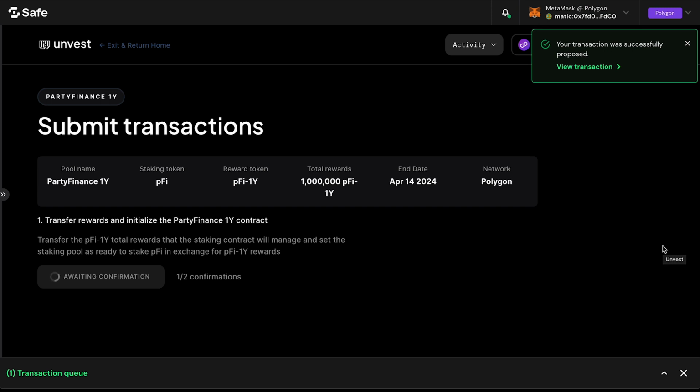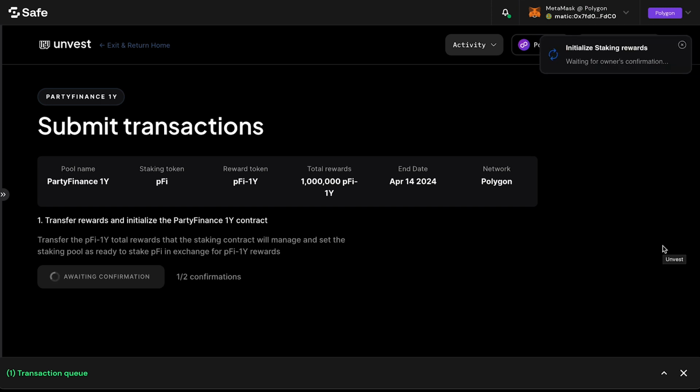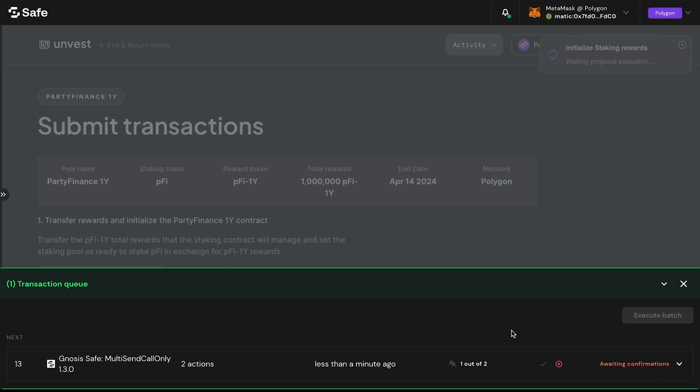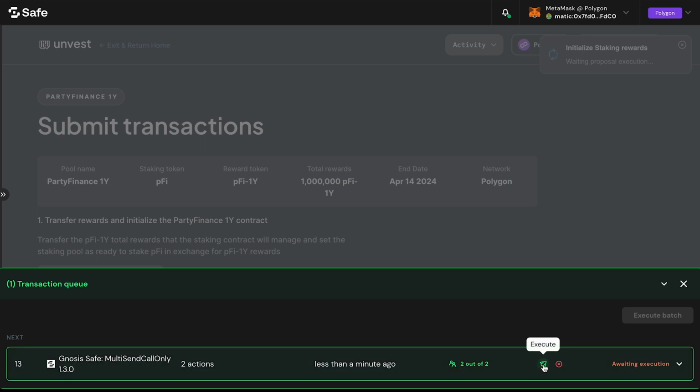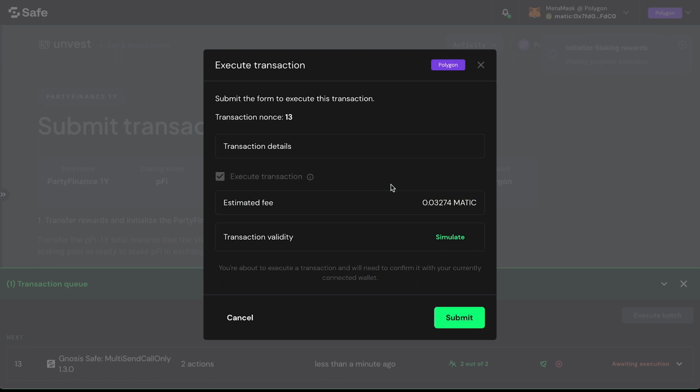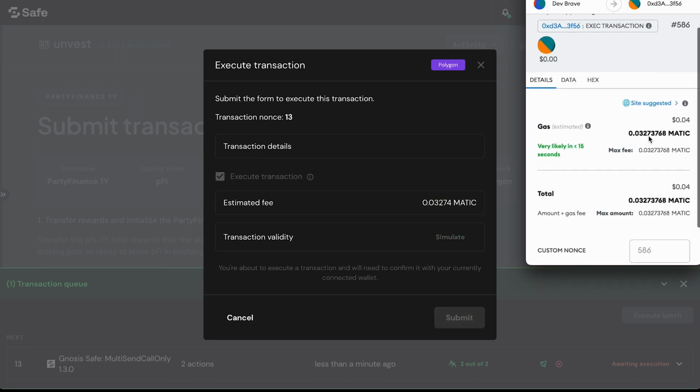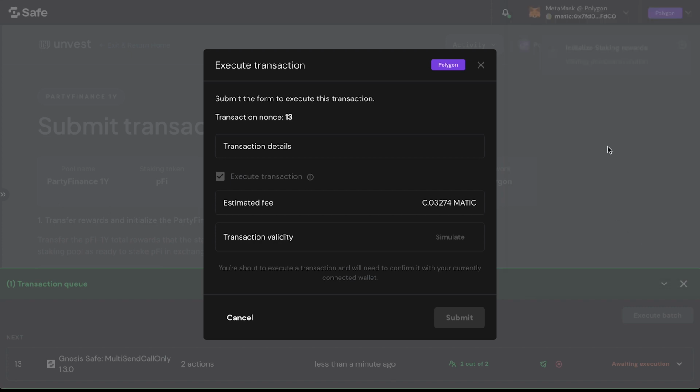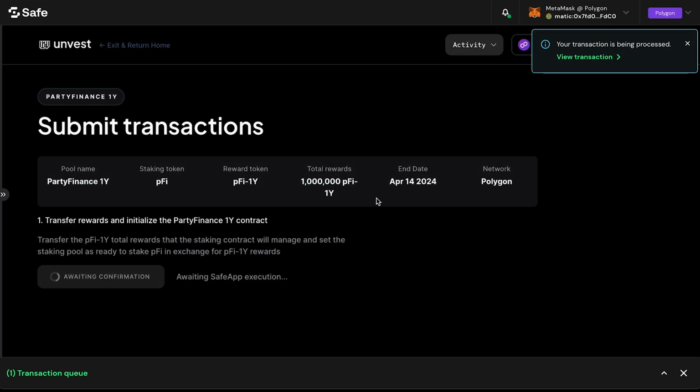And of course, because this is a multisig, each of the signatories or members of the multisig will approve the transaction. And now that it's accepted, we are able to dispatch the transaction. So we'll click submit, and then confirm in our Metamask. And we're good to go. Now it's just a matter of waiting for this transaction to confirm.